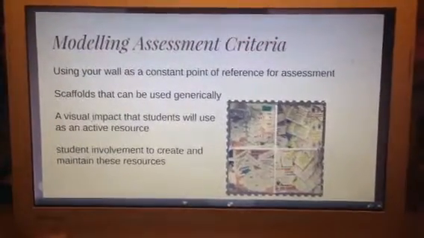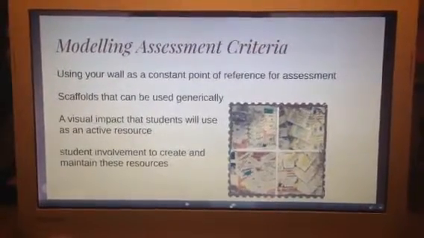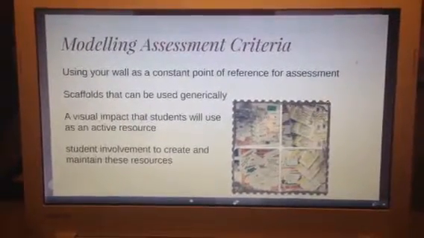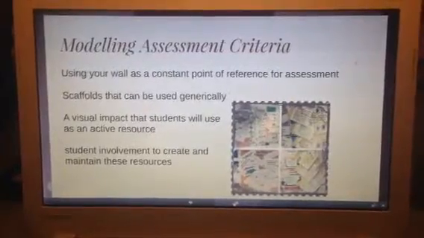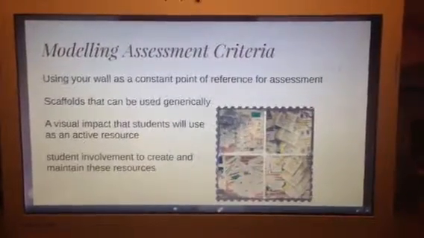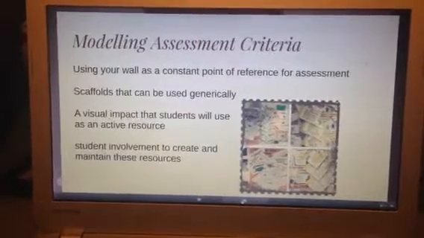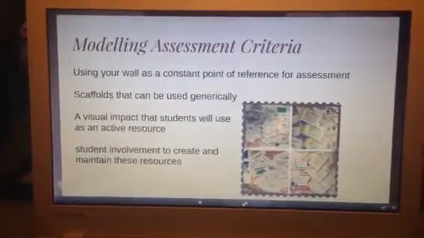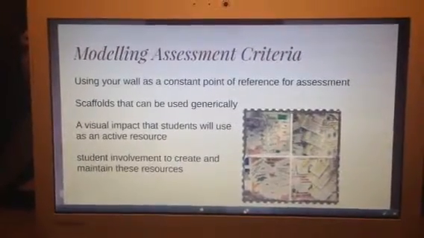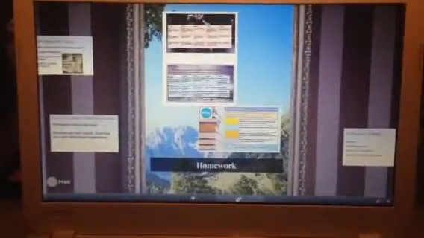You can use the wall as a constant reference for assessment, with scaffolds that can be used across a variety of units and tasks, a visual impact that students will use as an active resource, and student involvement to create and maintain those resources. I did a lot of student voice to ascertain what students wanted from that wall. My top set level 9 students asked, we want to know what a higher attainment piece looks like, we want GCSE materials. I responded to that, and some of the students would actually make resources as a result.